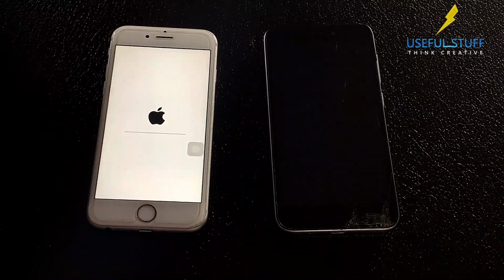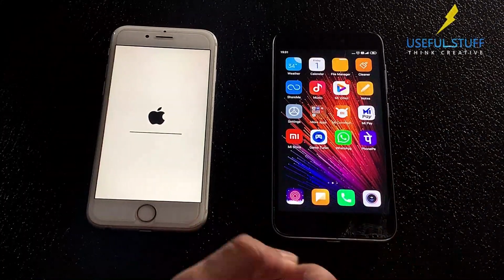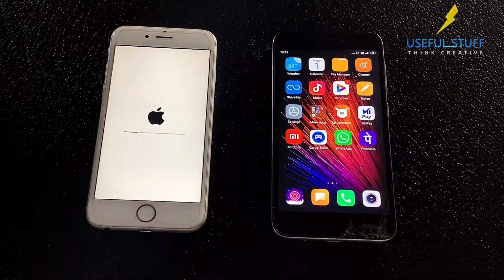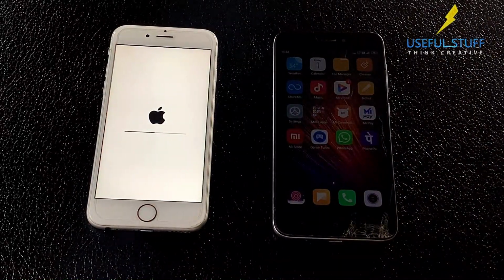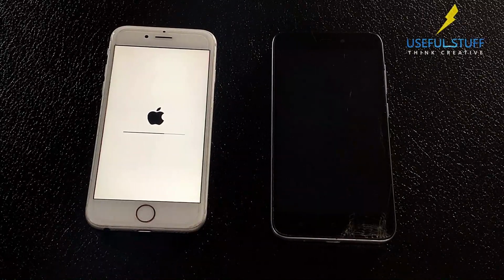By this transfer you will get all your contacts, messages, photos and everything that you need onto your iPhone from your Android device directly. So this is a very helpful method.